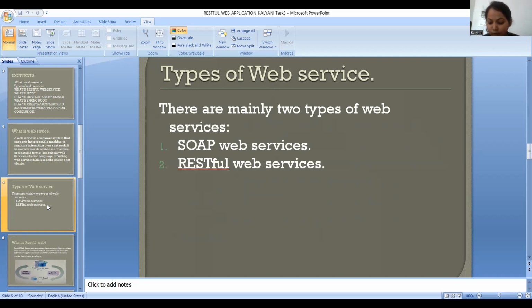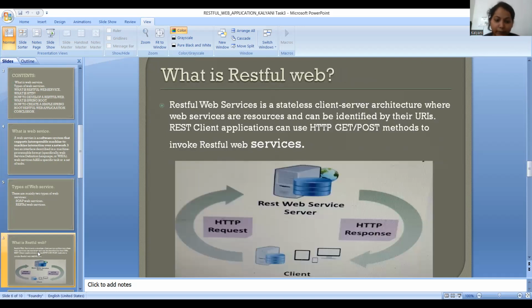SOAP is a W3C recommendation for the communication between two applications. And the next is RESTful web service. The RESTful web service is a stateless client-server architecture where web services are resources and can be identified by their URIs. The REST client application can use HTTP GET and POST methods to invoke RESTful web services.